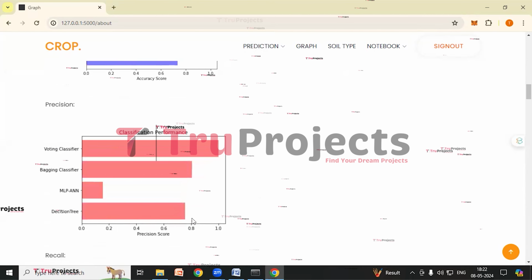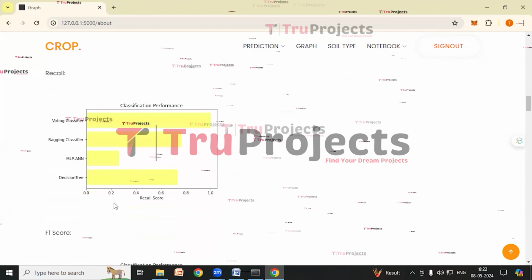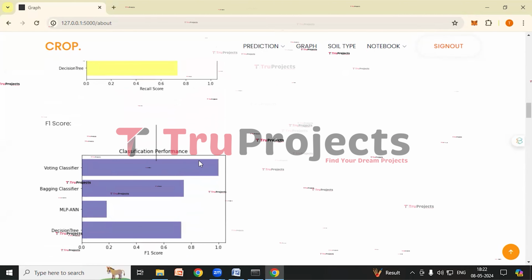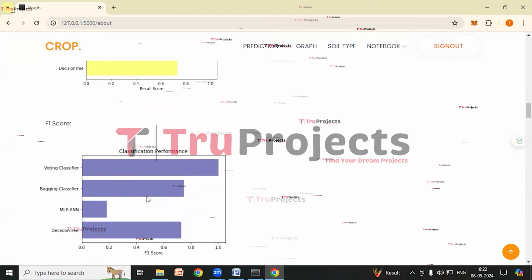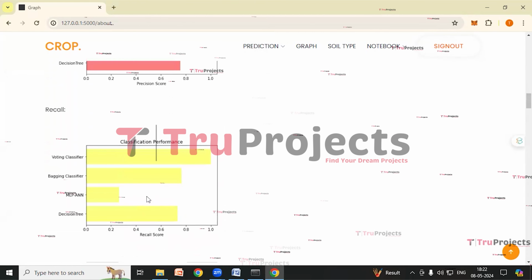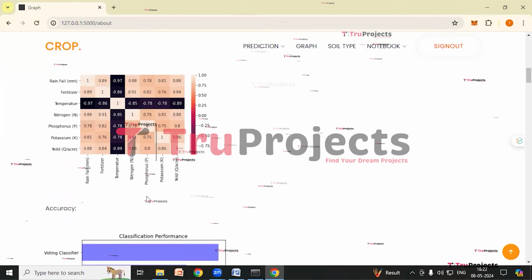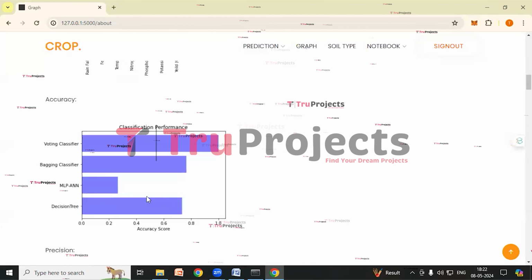Similarly, this is precision scores comparison graph. This is recall scores comparison graph. And this is F1 scores comparison graph. So we can see voting classifier has outperformed other models in all the performance metrics in crop yield prediction.